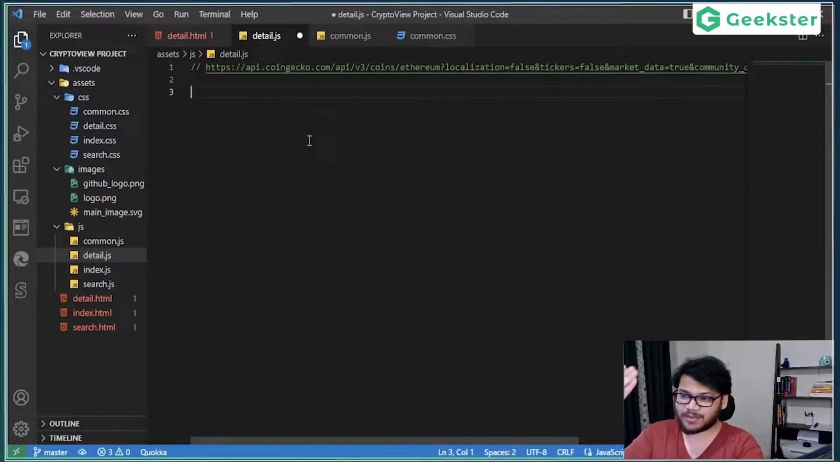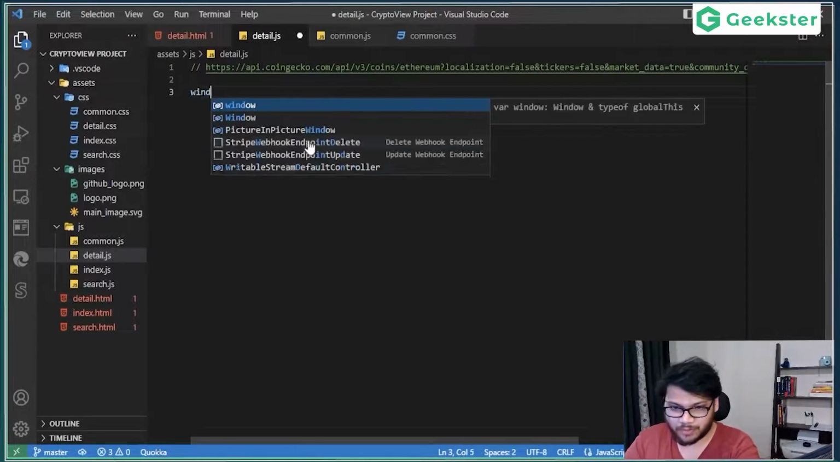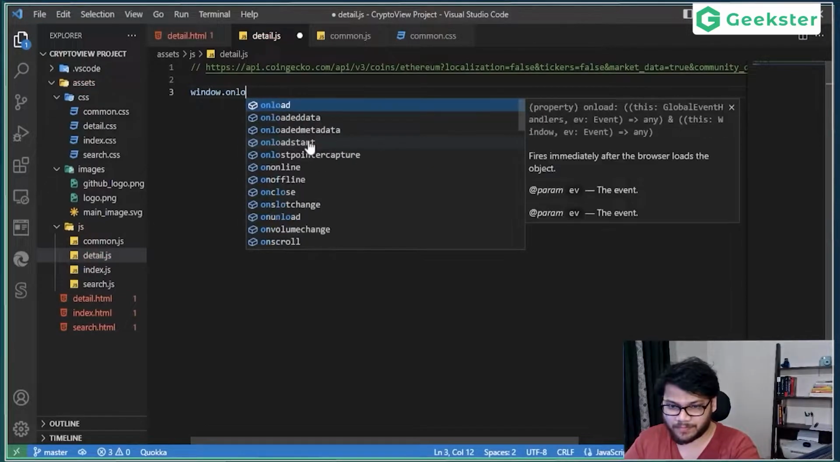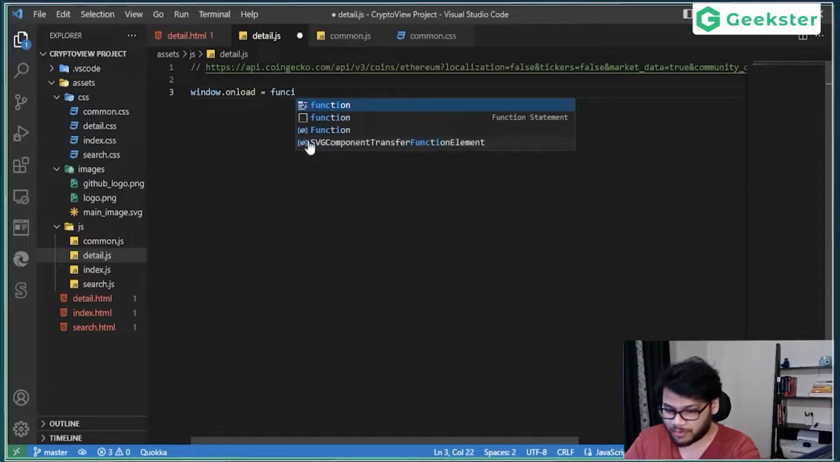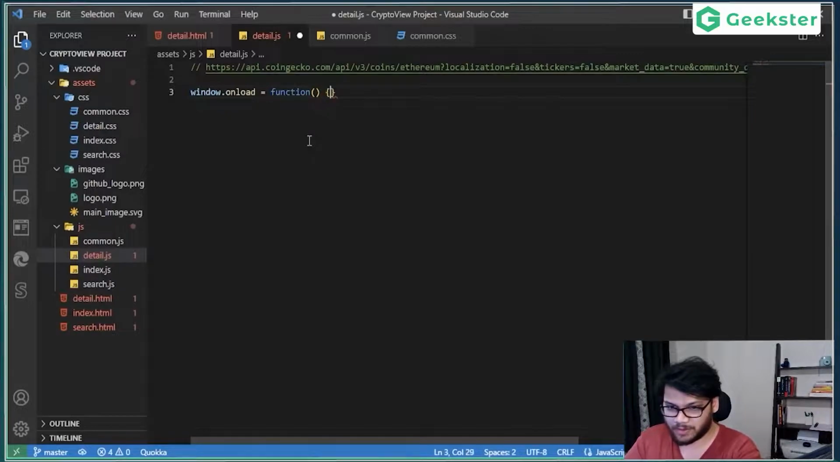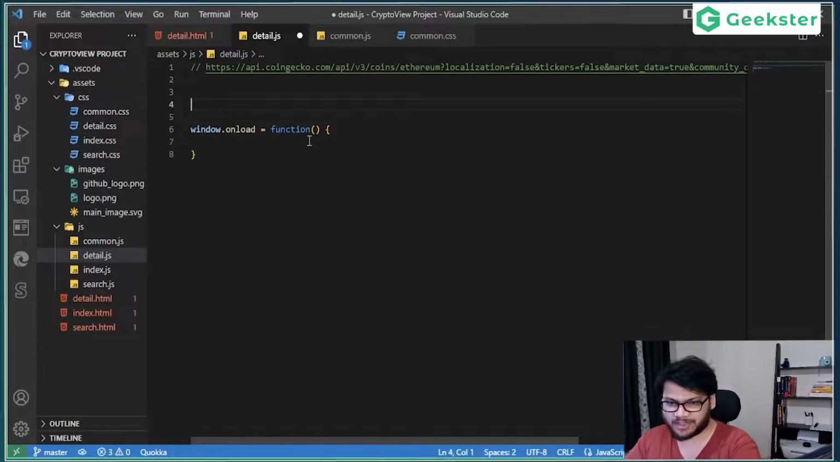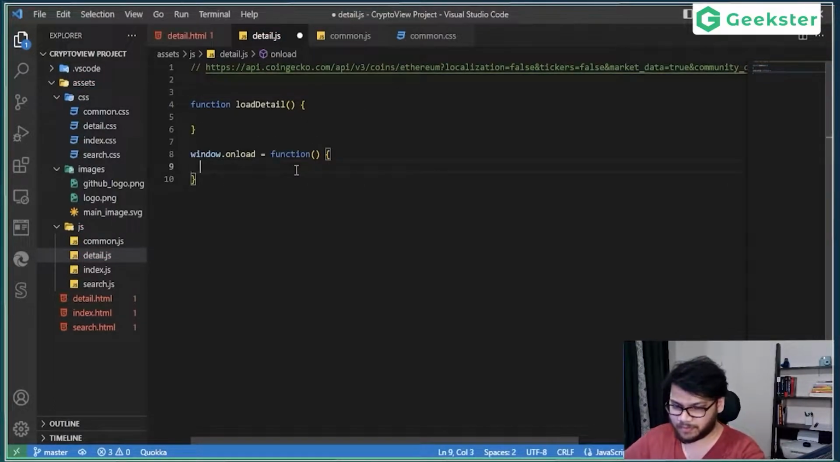And where do we start? window.onload. So window.onload is equal to function. And here we are going to just write typical load data functions, things like this. So function loadDetail, for example. And I'm going to call this function from here. Again, I could have just written all the logic in one very big function, which would have been even more confusing. So it's better to keep things separate and your function size small.